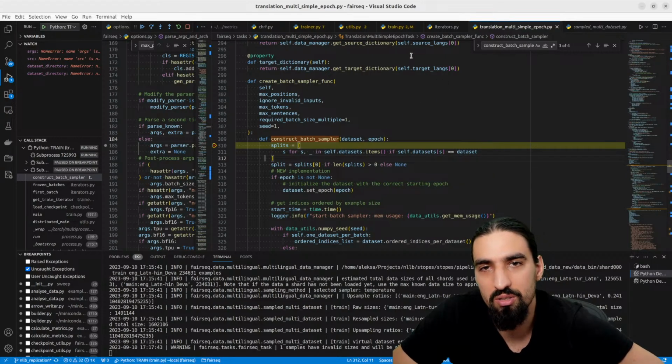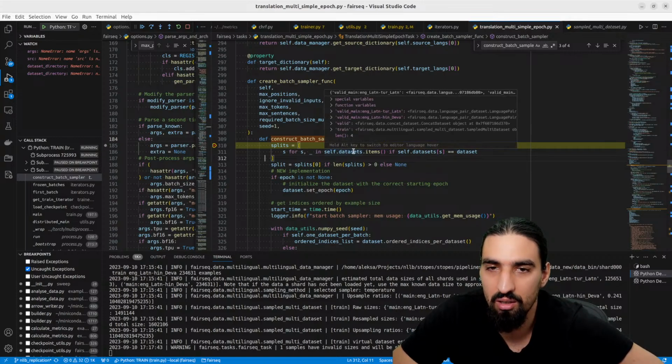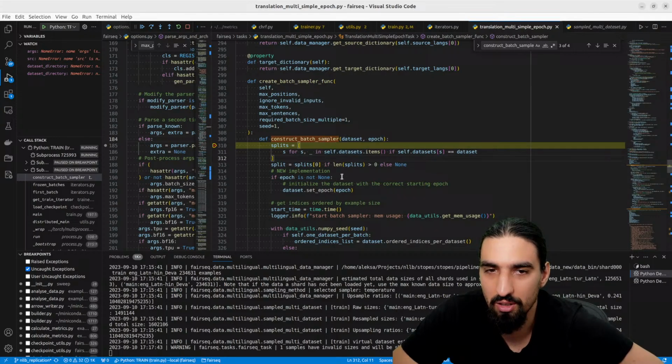We're in the translation multi-simple epoch task. And the data sets are, okay, we have various different data sets. We have these length pair ones. We have the concat one, and we have the sample multi. There's multiple of them here.